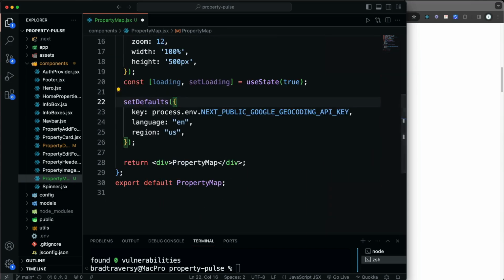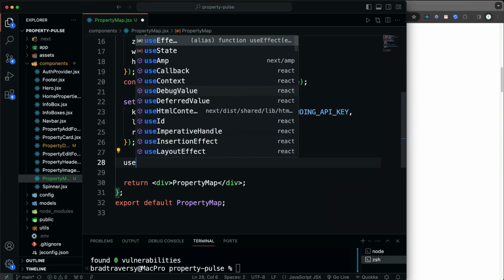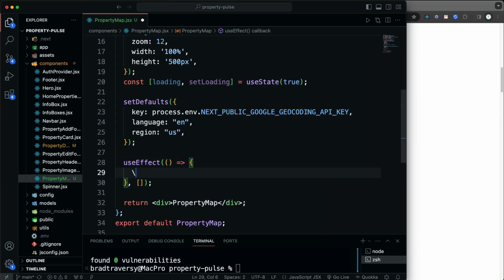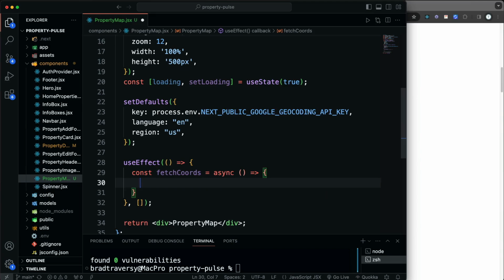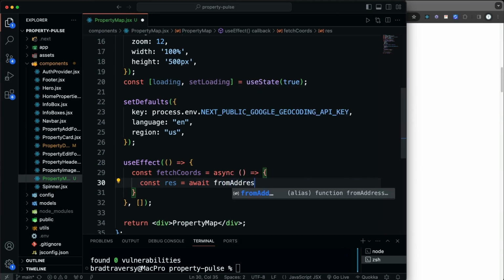Okay, and then to fetch the coordinates, so basically we want to pass the address into that fromAddress. So we want to do that when the page loads. So we're going to add our useEffect and add just an empty dependency array. And then let's create an asynchronous function. So we'll call this fetchCoords. Set that to async. Okay, and then in here we're going to create a response variable, and then we're going to await on that fromAddress, which just makes a fetch request to the Google geocoding API, and it takes in the address.